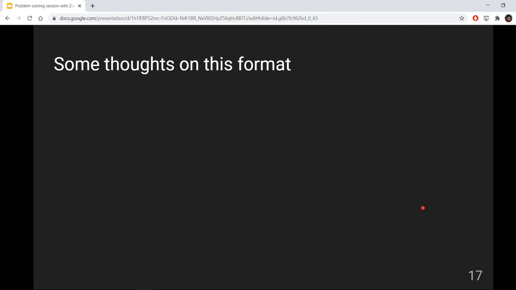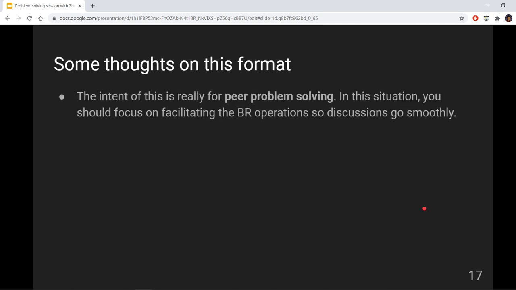Before that, I would like to offer some of my thoughts on the format of these problem-solving sessions. First, I believe that the intent of this is really for pure problem solving. And as the TA, your main focus will simply be to facilitate breakout room operations so that things go smoothly. This is different, in my point of view, from teaching a section or holding office hours, as I believe the purpose is to create a productive space for collaborative work, especially if there are students who are new to your institution or program and who might not know any of their classmates.